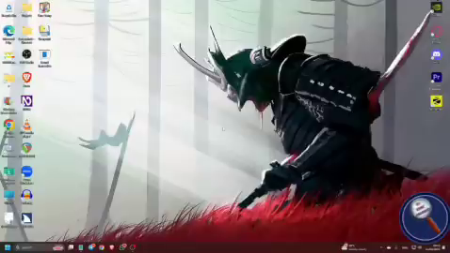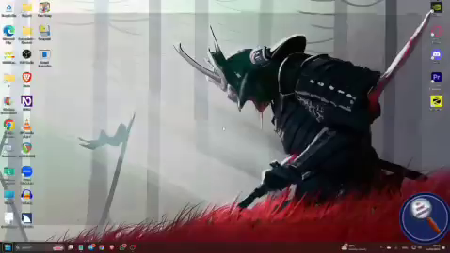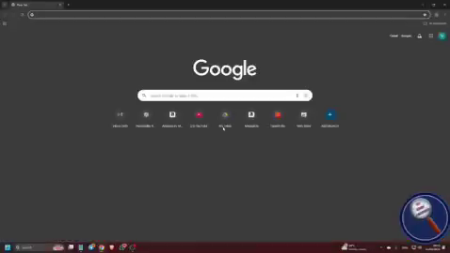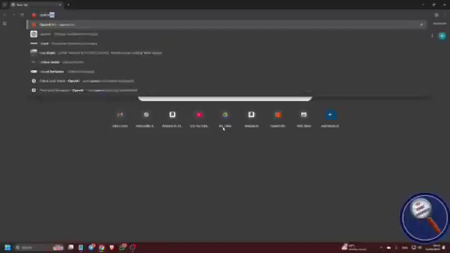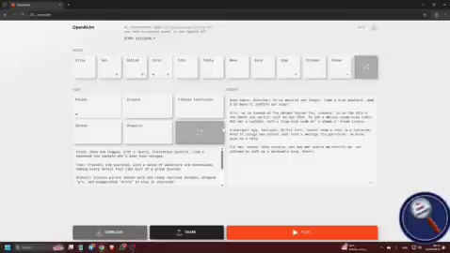To use this tool, open your browser, Google Chrome, open a new tab, and type OpenAI.fm. Press enter. And it will take you to this page. This page has the feature which I'm going to talk about.